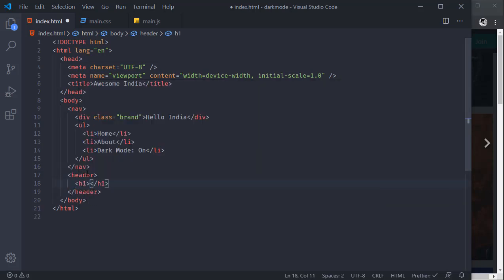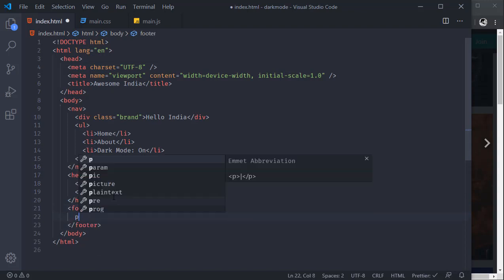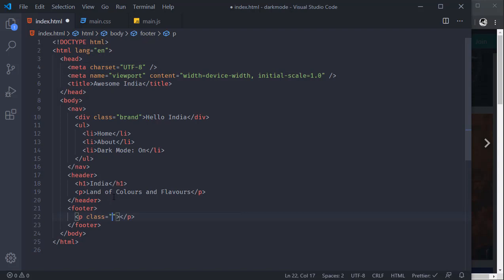Okay, then after the navigation bar let's create a header section, and in the header section I'll put an h1 element and write India. Then after that a p element, a paragraph. It says land of colors and flavors. Then after the header use the footer element, and in the footer we'll use a paragraph element and give it a class of credit. Then we write made by, you can write your name here, tfaq.in. So this is my website, so you can check it out.